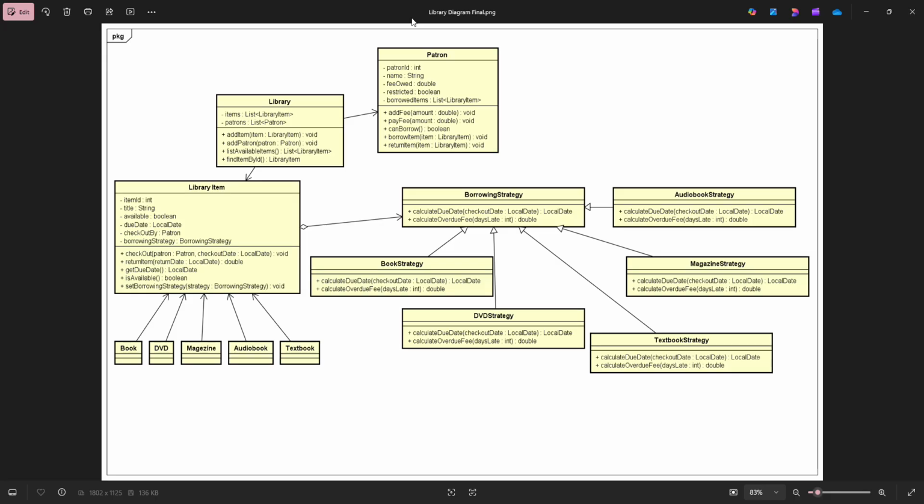The things that I focused on for my strategy were calculating the due date, since each of the items has a different amount of time it can be checked out, and the overdue fee. They all also have different rules for how much each day overdue is charged to the patron.